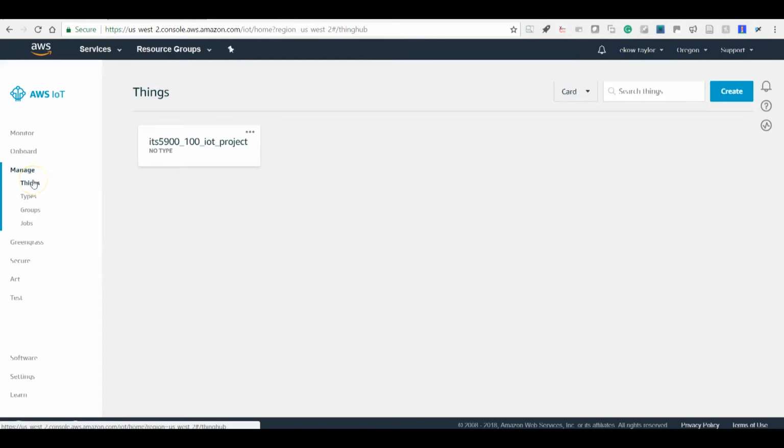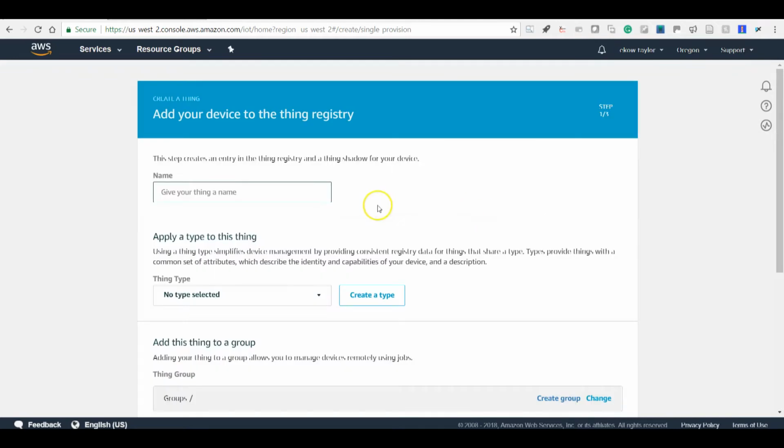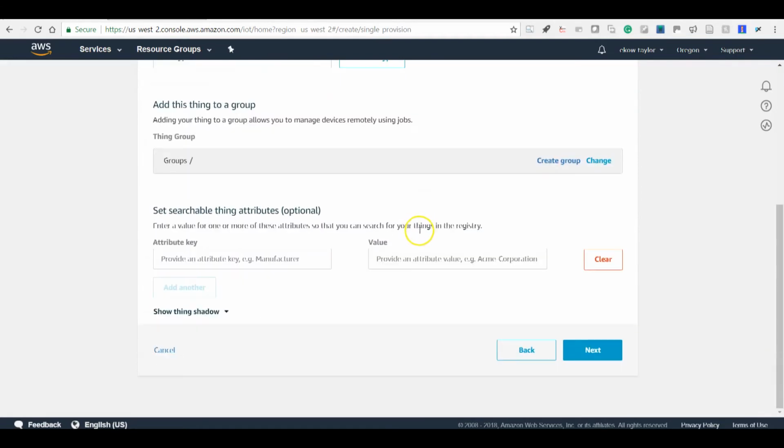Once you've accessed the Amazon AWS IoT platform, the first thing you're going to want to do is create a thing. To create a thing, you have to give it a good name. I chose to call my thing "my new thing". For now, you can leave all the other fields blank and go on to next.